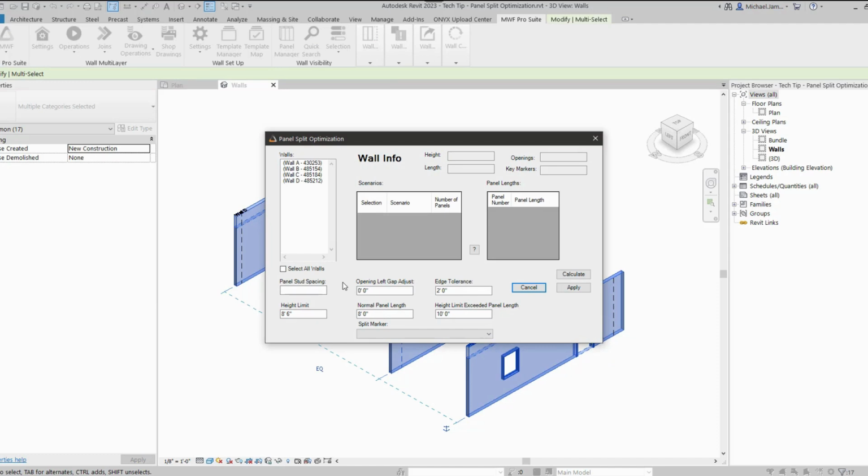Here you'll see at the top left, I have the 4 walls that I've selected, which are listed here. And if I select one of my walls, you'll notice on the right for the wall information, this gets populated based on the parameters that it reads from my wall. So the wall height is currently set to 10 feet. This particular wall has 2 openings. The length of this wall is 30 feet, and there are currently no key markers present in this wall. Key markers refers to any existing split markers that are placed within the wall, and at the moment there are no existing markers in this wall.